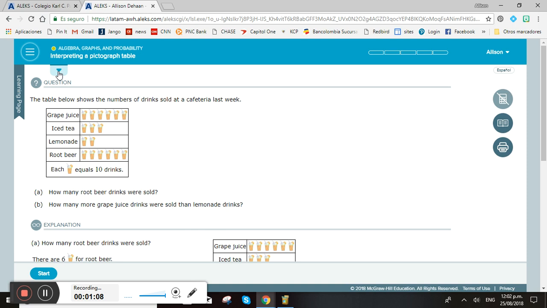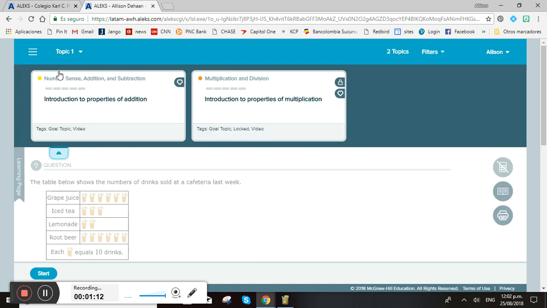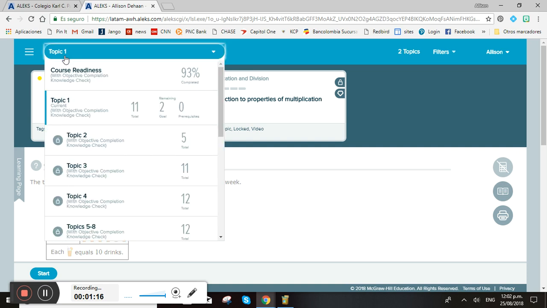Now, this is the first option that shows up for me. If I click this down arrow here, I can see what other topics I can do. So when I select the topic, you'll see that the first thing you have to complete is course readiness. Once you've completed about 90% of the topic, it'll let you move on to the next one.